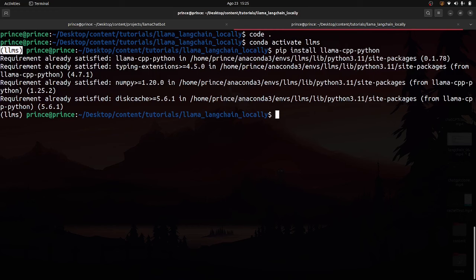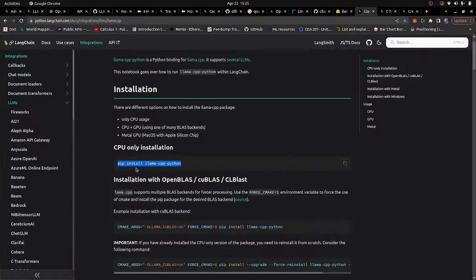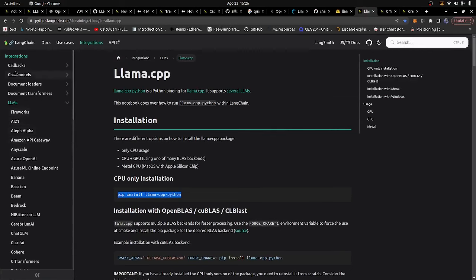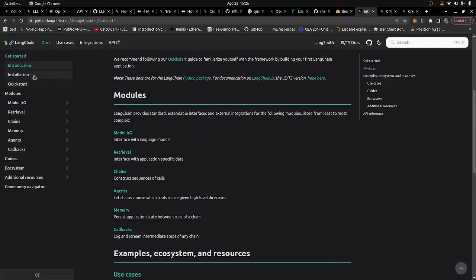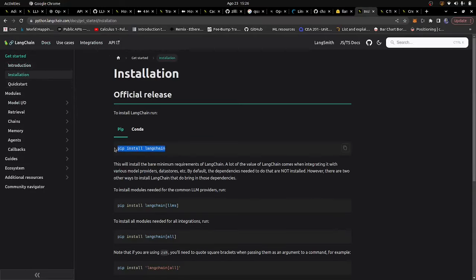Make sure you also have LangChain installed. If you don't have LangChain installed, you can just do pip install langchain, and you can also go to your documentation, just go to docs, click on installation, and do pip install langchain to have LangChain installed. If you're using Anaconda, you can also see the command to install it using Anaconda.